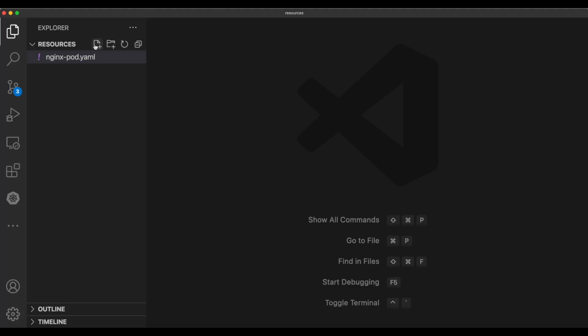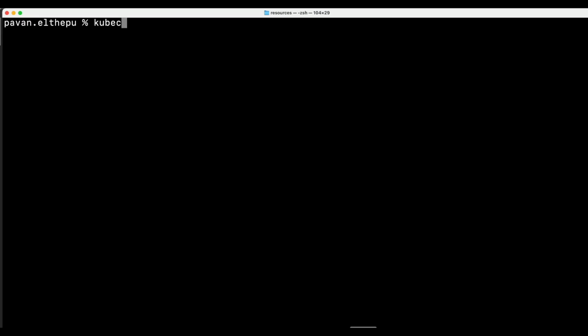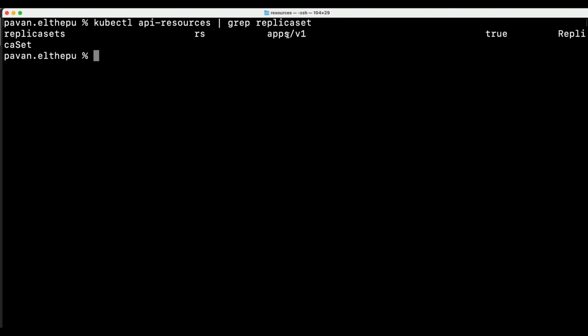Now I am on VS Code and I am going to create a new file called nginx-replicaset.yaml. As we discussed in the last chapter, these attributes are mandatory for any Kubernetes spec file: API version, kind, metadata, and spec. We can get the API version of the replica set with kubectl api-resources | grep replicaset. So this is the API version, and rs is the short name for the replica set, and ReplicaSet is the kind. So let's go back and fill these fields.